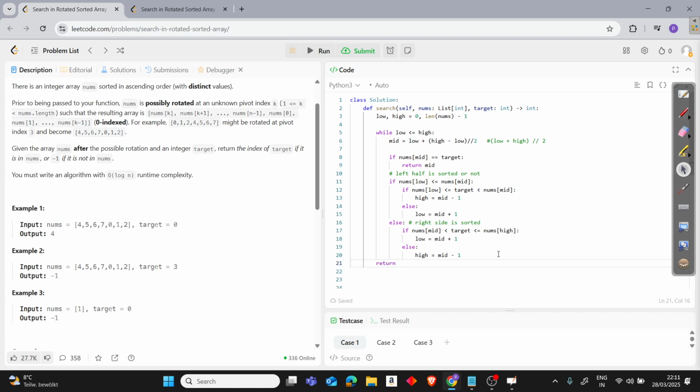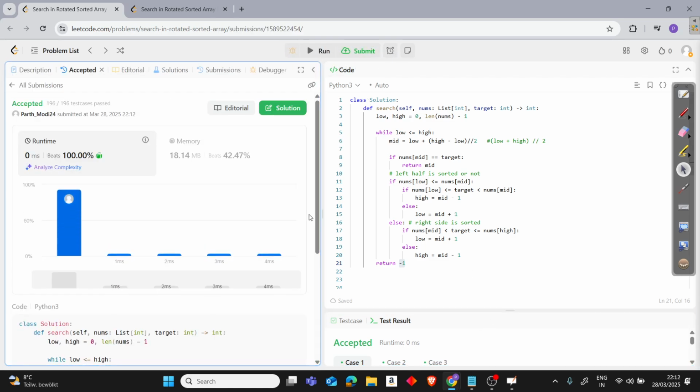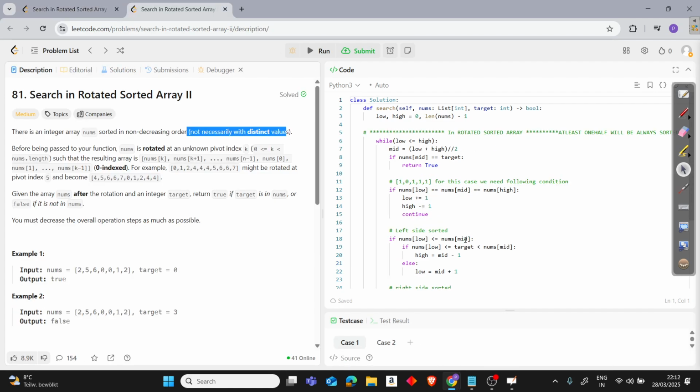And if after everything is done, we still didn't hit this condition of nums[mid] equals target, it means that we have to return -1. We are out of the while loop and we have to return -1. Let's try to run this. Accepted. Working fine.